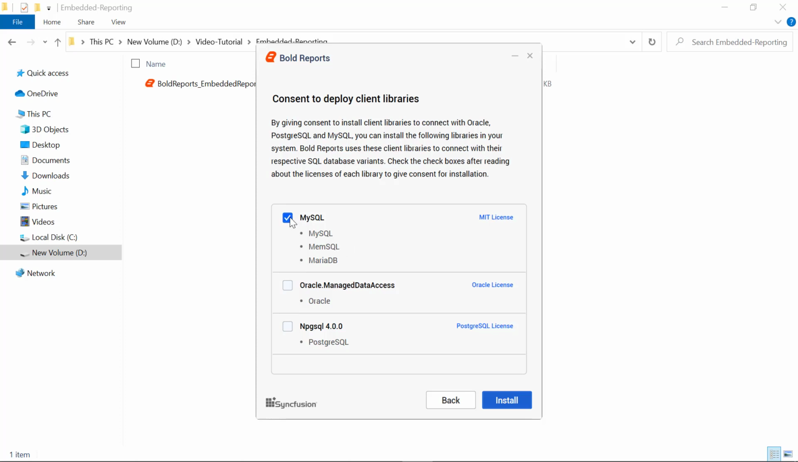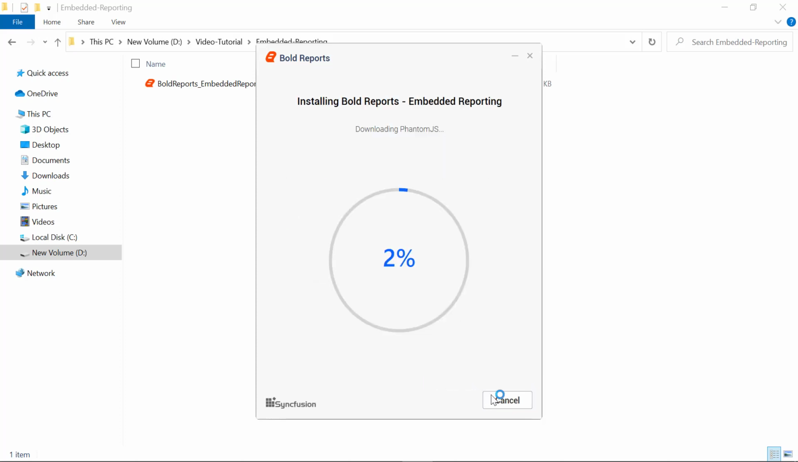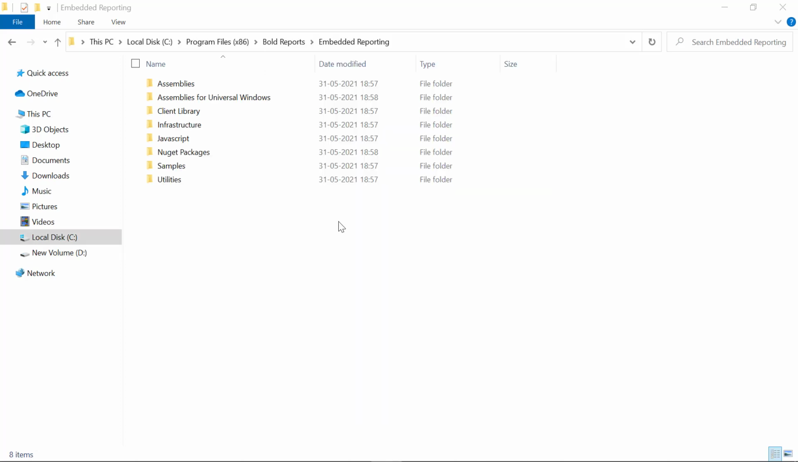For this demo, I enable the MySQL, Oracle.Managed Data Access, and NPGSQL 4.0.0 checkboxes. And then I click the Install button. Once the installation is complete, if you open the path in the installation location field, you will see the required assemblies and code are there. Since I have chosen Program Files x86 as my installation location, the embedded reporting folder is created in the Bold Reports folder, within my Program Files x86 folder.